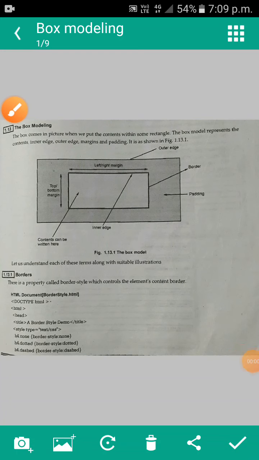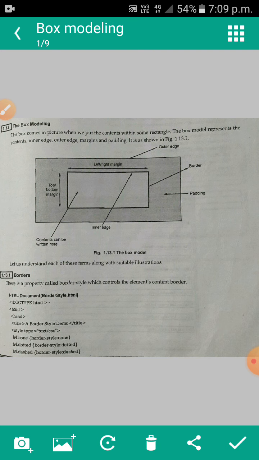Today we'll discuss box modeling. Box modeling comes into the picture when we put content within some rectangle. The box model represents the contents, inner edge, outer edge, margins and padding. It is shown in the figure.